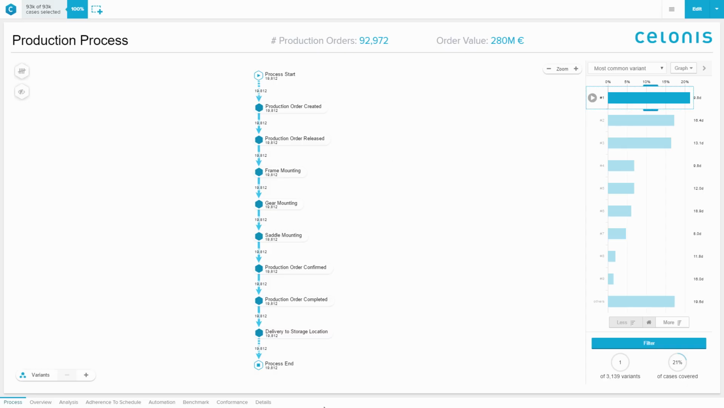Now let's jump into the process. In the header, the overall number of bicycle production orders as well as the corresponding order value is displayed. The process graph shows the most common process paths, the way that the smart Celonis algorithms reconstructed it from the data of your company's IT system.